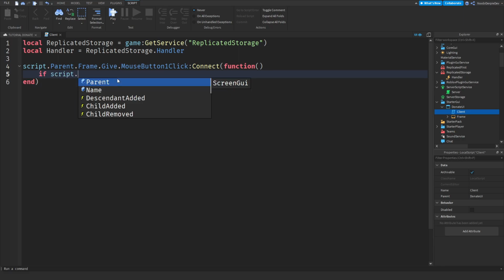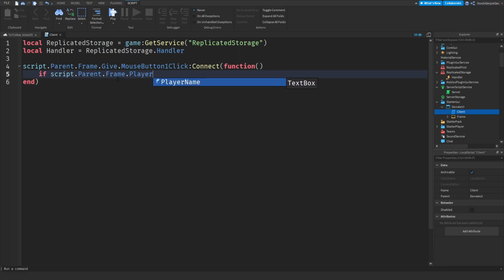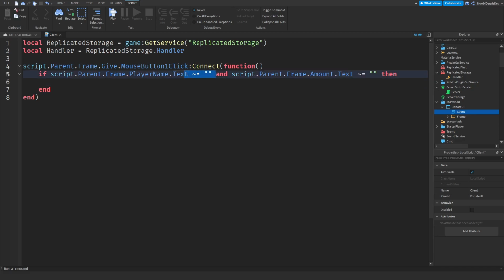So if script.Parent.Frame.PlayerName.Text ~= "", the squiggly equals means other than, so if you put something in it, this will just skip. But we also need to check if you put an amount, so script.Parent.Frame.Amount.Text ~= "". So if you put something in the player name and the amount, then we know you filled something in, and we're going to check on the server if it actually exists and all that stuff. But we just need to fire a remote event.